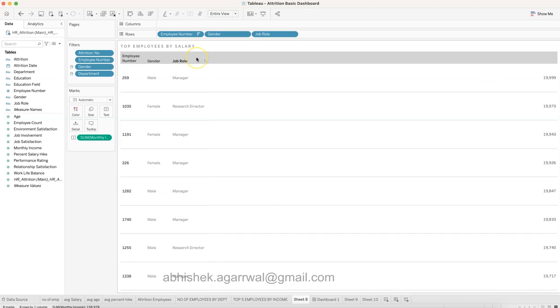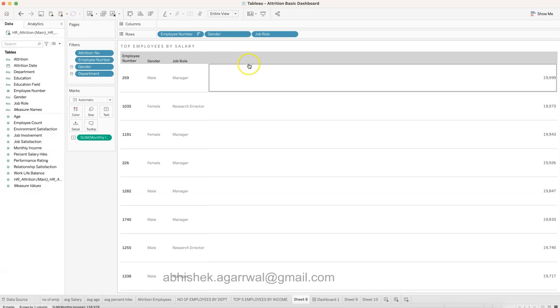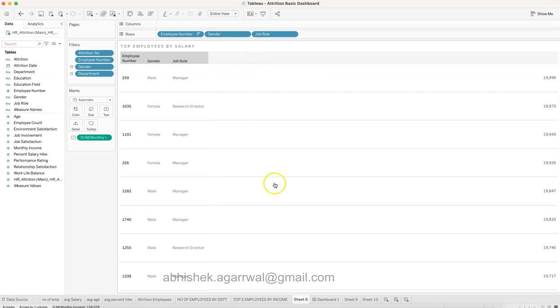If you see, you right click over here and you choose to go into the format. In the field label, the shading for corner is gray, which is this gray, and even for columns this is this. So that's how we get it. And then with the help of this width up and down, I just increased the width. So that's how I'm getting this sheet.